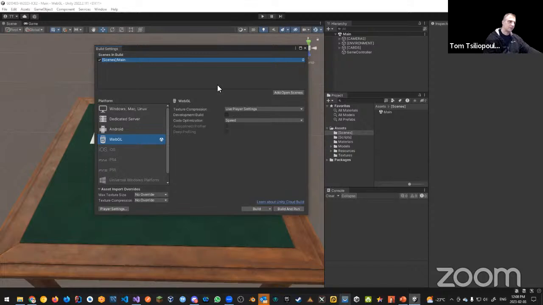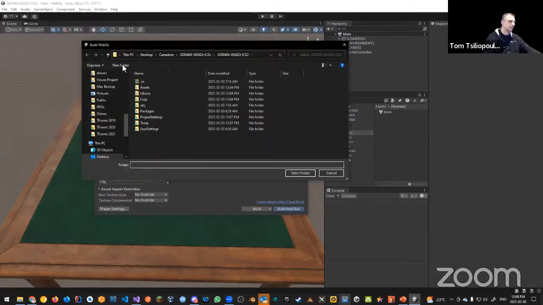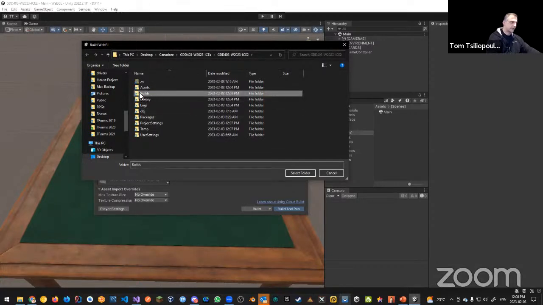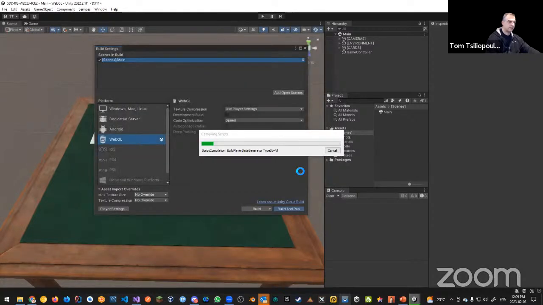So let's do the build and run first. And it's going to point to our project. This is my project folder. I'm going to make a brand new folder here in my project folder called builds. And inside my builds folder, I'm going to click into that builds folder and click select folder. So I'm selecting the new folder I just made. Select folder, and then this is going to do its thing.